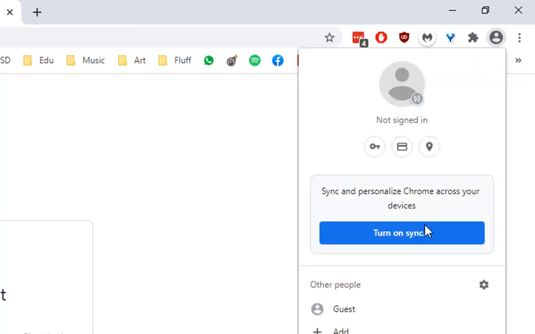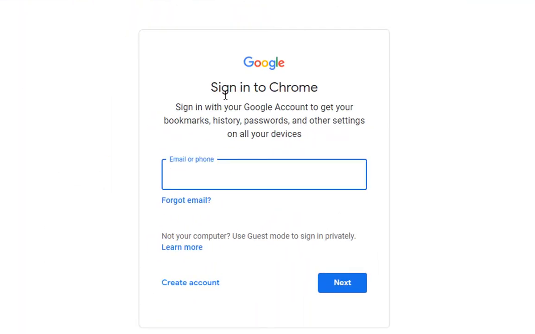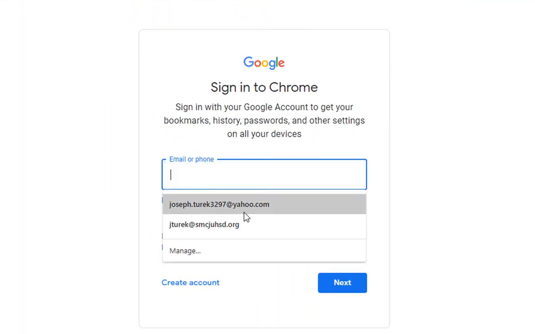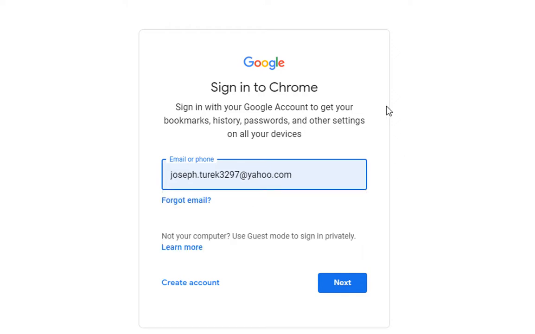Click on it, and then click on Turn on Sync. And you'll be prompted to sign into Chrome. Now, if you've never actually created a Google account, it's very easy. Just click the Create Account button. It takes a couple of seconds. You can use your existing personal email and create a password, enter your phone number, you're done.